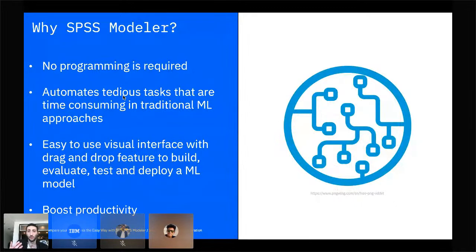It has a very easy interface to use, so we can simply drag and drop the nodes, which we'll talk about later. And with that, we can simply build a flow to test, deploy, and evaluate our machine learning model. So the main thing here with SPSS Modeler is that it can deliver the exact result that you want, and it can boost productivity.